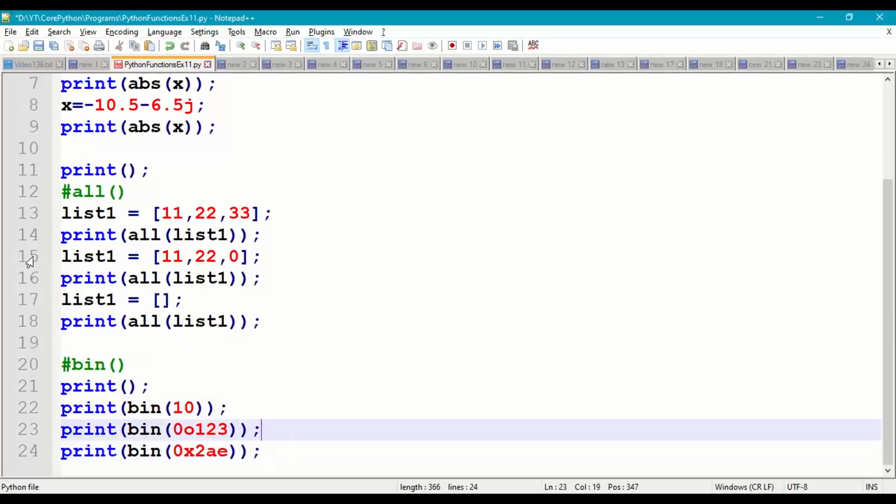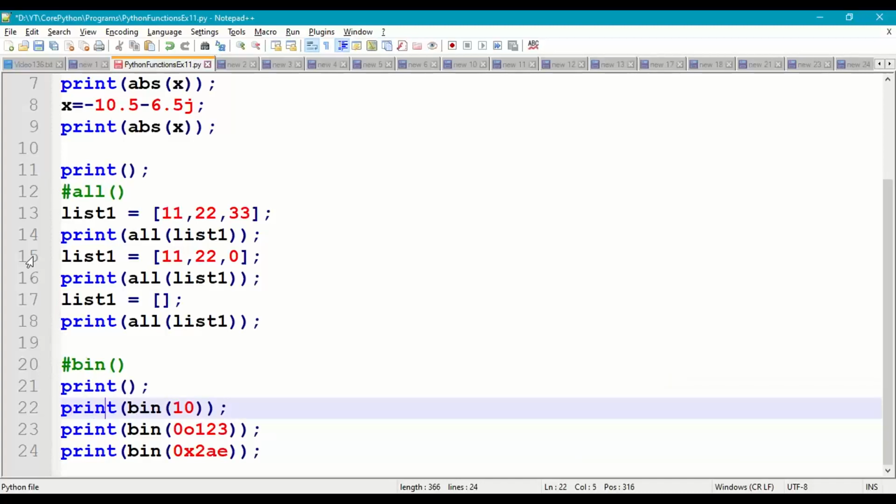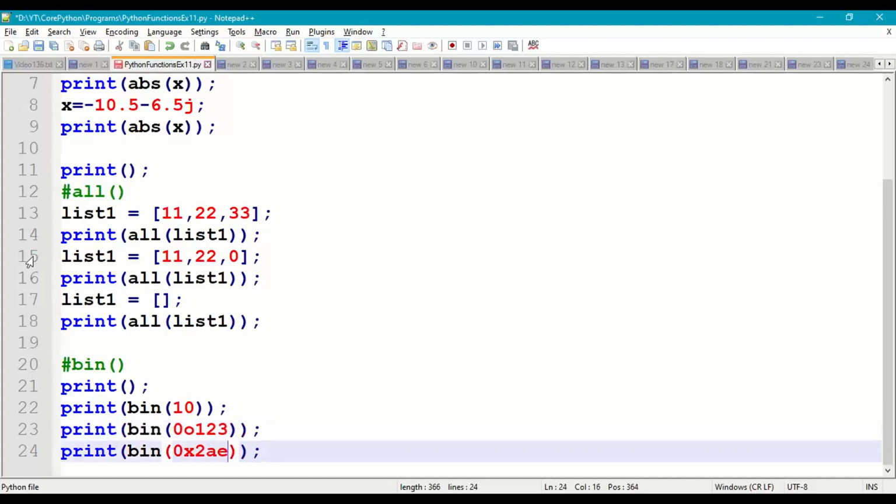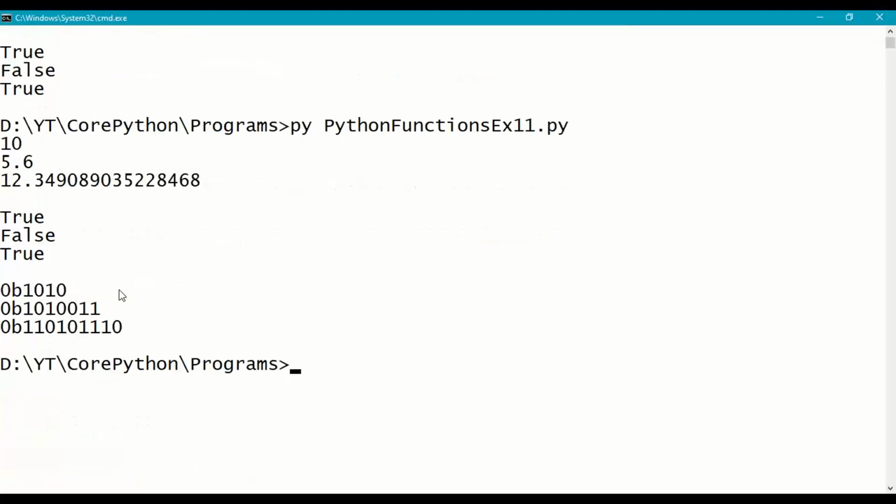Now coming to the binary function. I'm taking one empty print which prints an empty line. Binary of 10 is 1010, it will be prefixed with 0b. Binary of 0, 1, 2, 3, you will get the binary value of that. Binary of the hexadecimal number 0x1AE, you will get the corresponding binary values. These are the corresponding binary values for 10, octal value 123, hexadecimal value 2AE, and all three are prefixed with 0B.